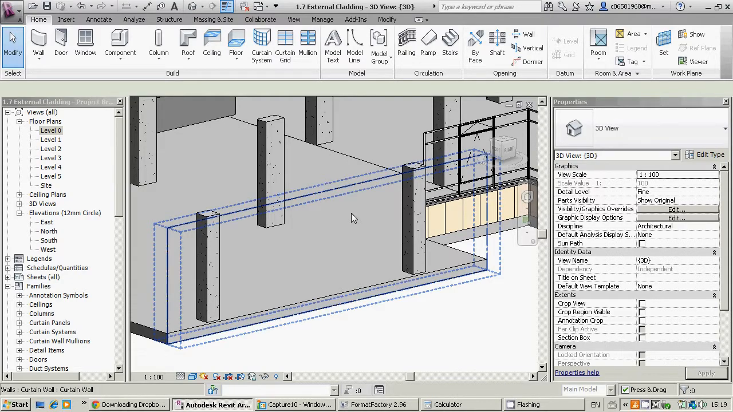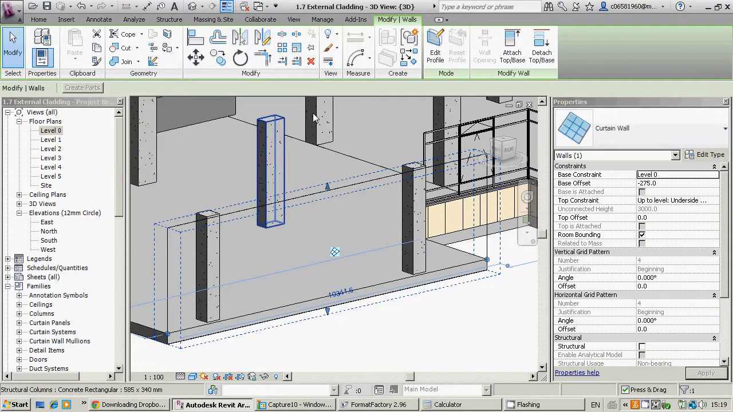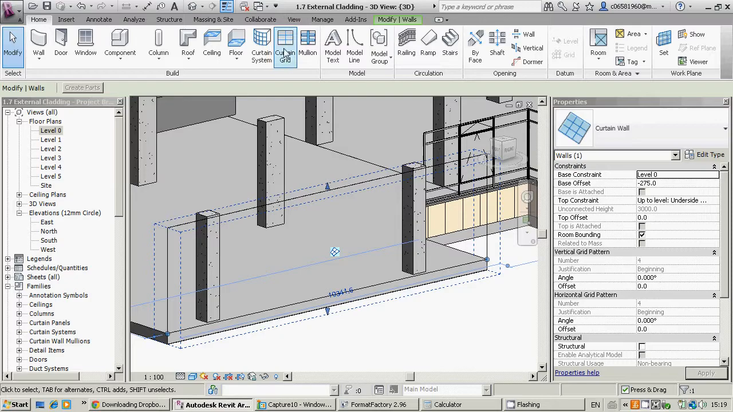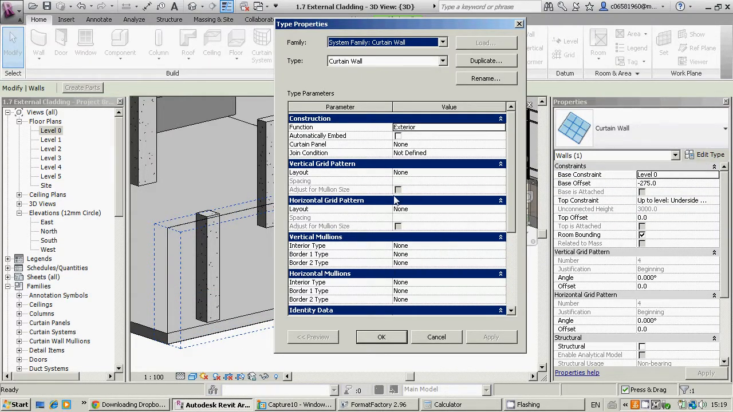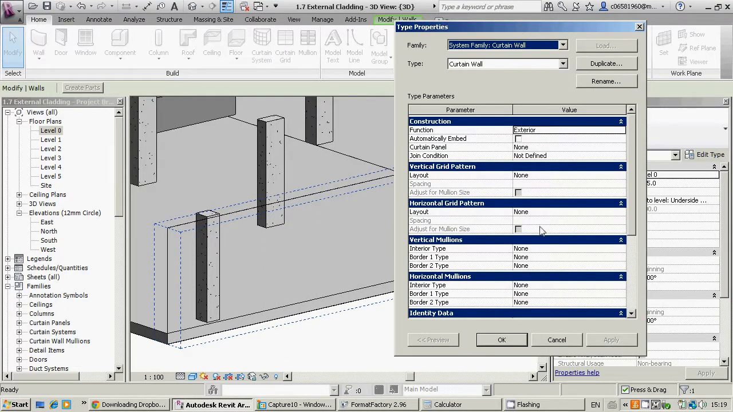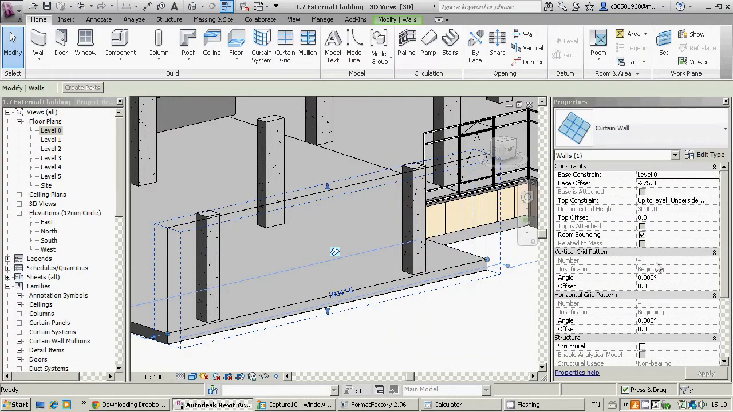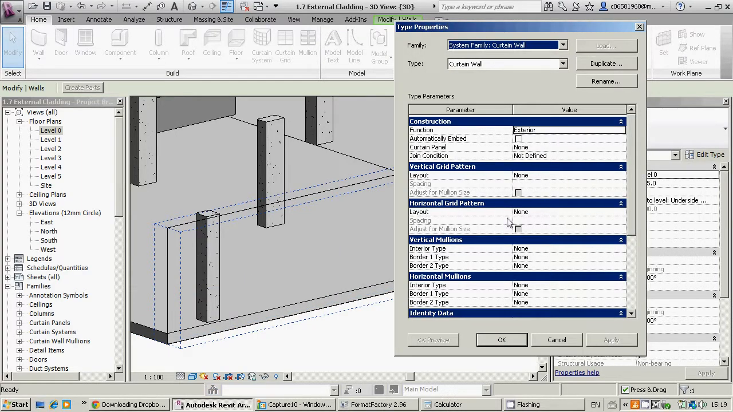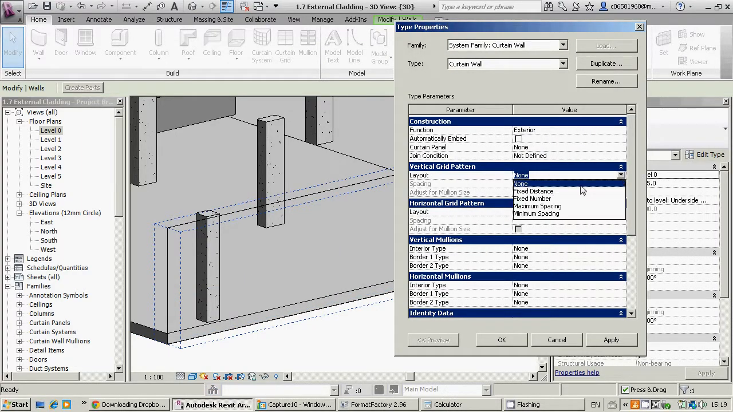So we've got our wall drawn in. Instead of drawing the grids like I showed you before, you can just edit the wall type, and we can input the information here so we have the grid lines we're looking for. So we know that there are 9 panels, meaning that there's going to be 8 lines. That'll be confusing, but edit type, we want the vertical layout to be a fixed number. Press OK.